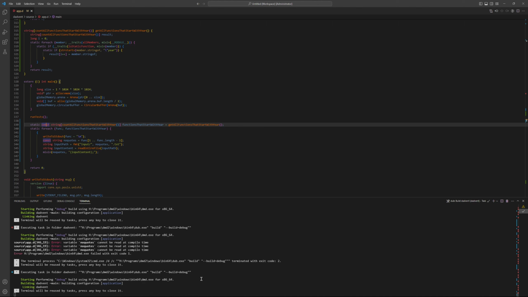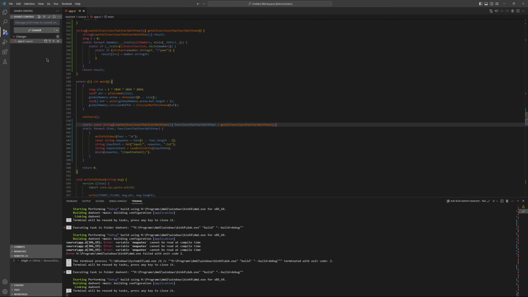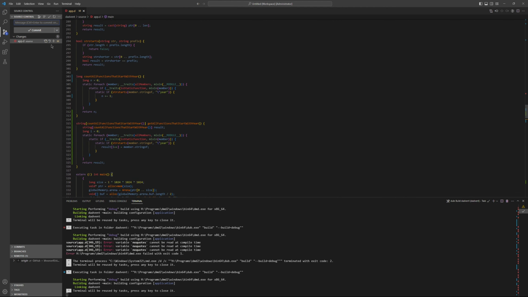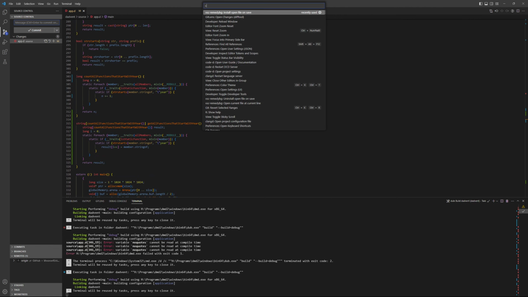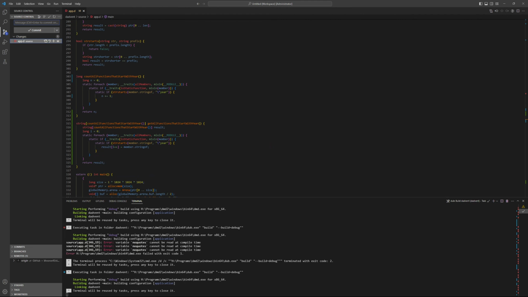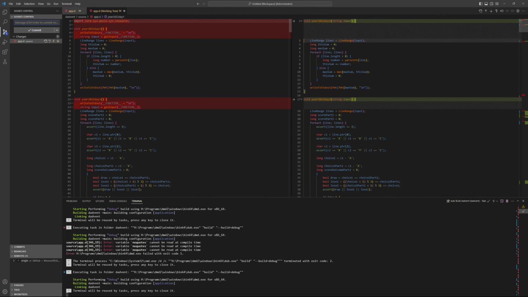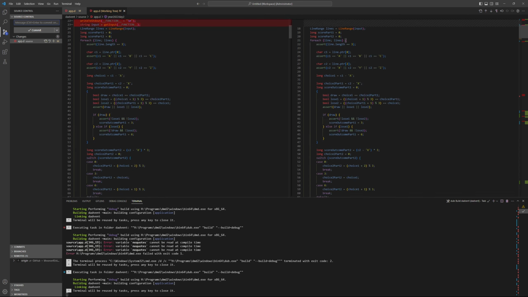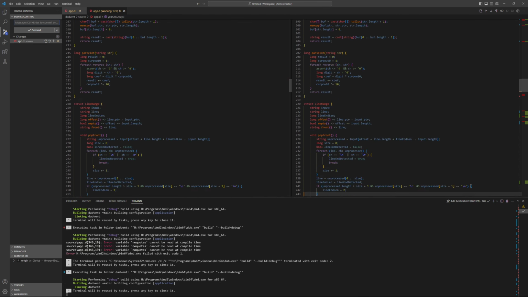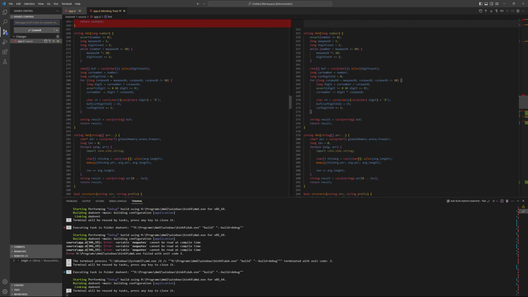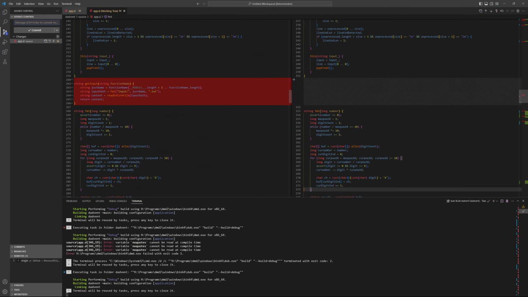All right. So what did we even... Okay, toggle focus on the primary sidebar. Yeah. We removed input reading, and we removed the get input function because we inlined it.